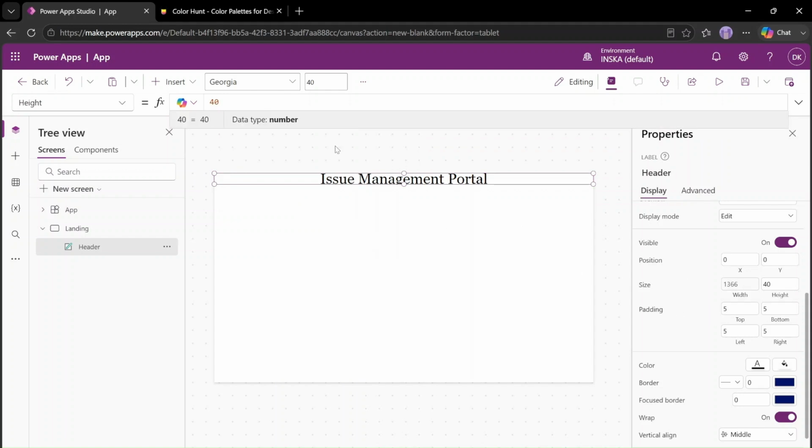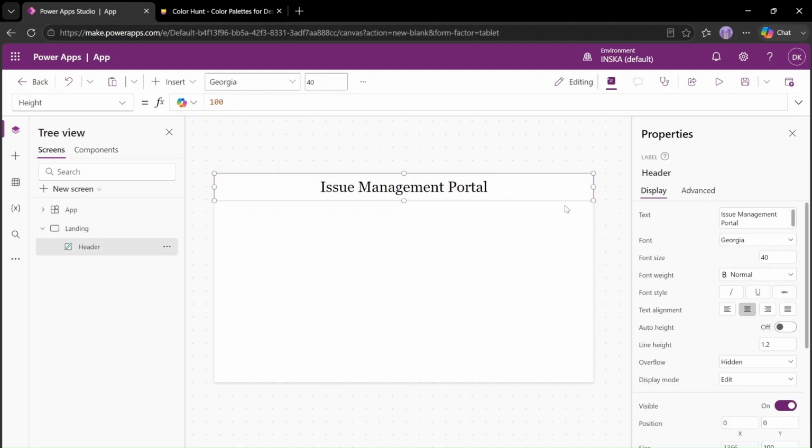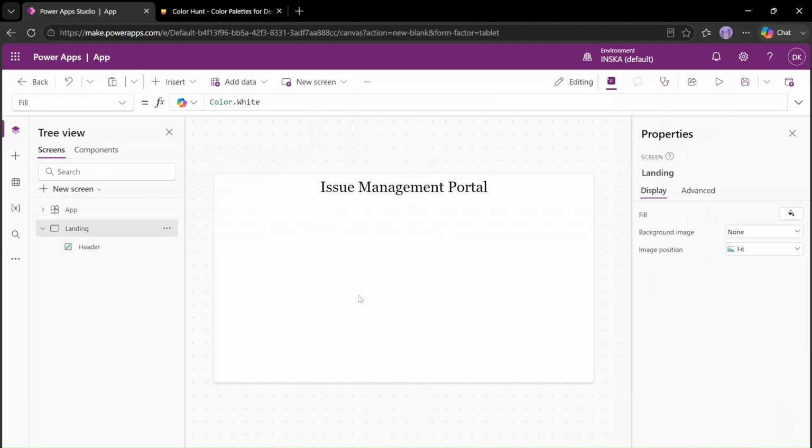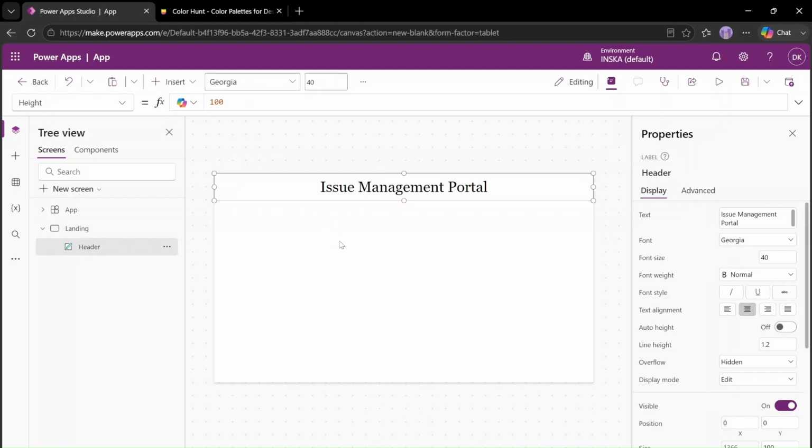For the height, now we don't want to do Parent.Height because it will cover the entire screen, but we are trying to build a header. So let's make it 100 pixels. Depending on your use case, you can always pick the height of the portal, or sorry, the header. We have this, but it is blending in with the screen, right? So we want to create a difference.